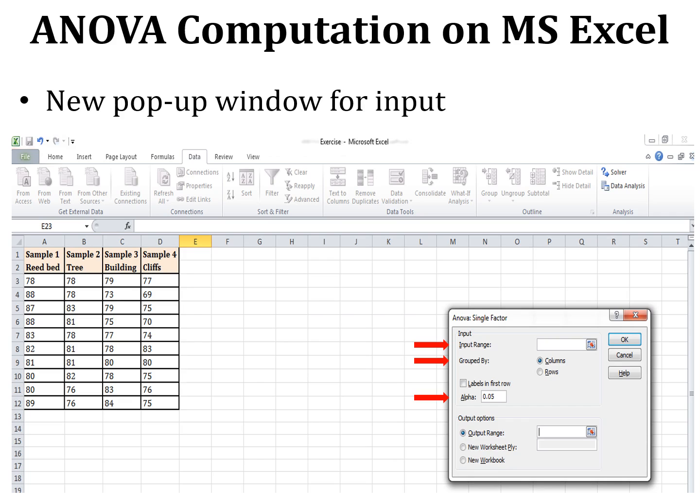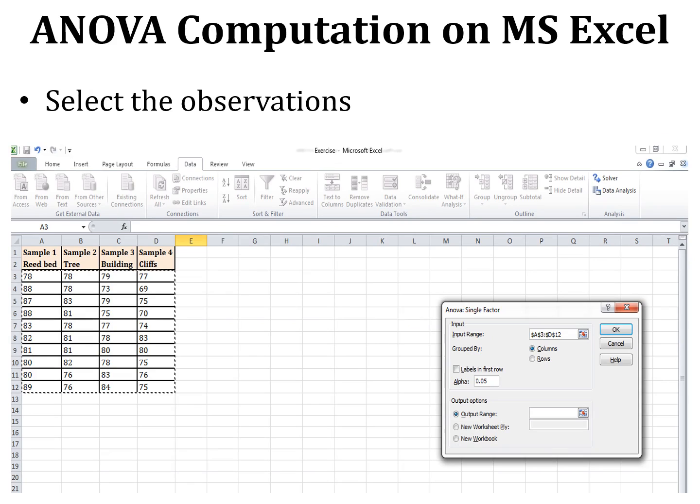Then we have the alpha level, which is the level of significance that we are going to use. The minimum level of significance that we should use is 0.05, and by default this one is mentioned here. So this is our alpha level. Then we have the output options, which are the options for the output range. The first step is to select the observations: we place our cursor in the input range, and then select the observations.